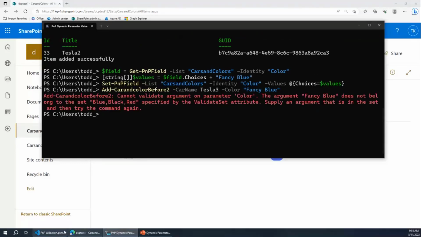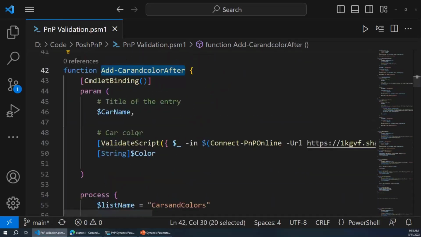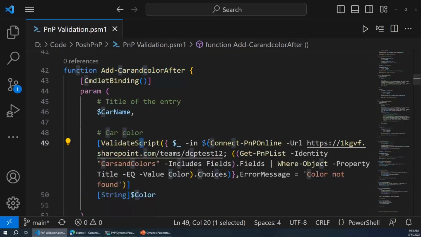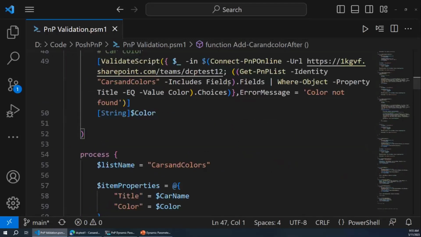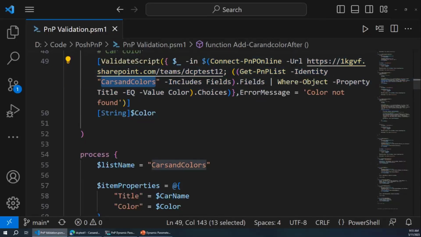So I've got this other thing. So now we've got after. This is where it's fixed. Instead of having validate set, I have validate script. And what validate script does is it runs code like any good script does. It connects to the site, goes out to that list, that field, and pulls the choices. So as I add more colors, it's pulling that dynamically when I run this commandlet.